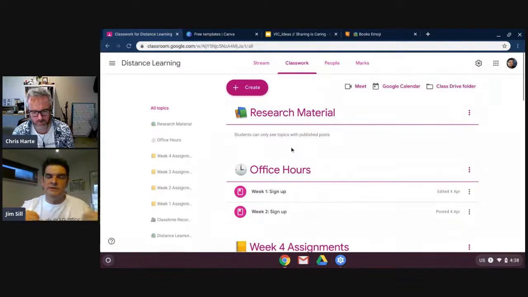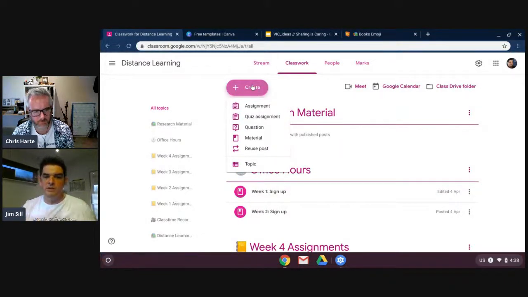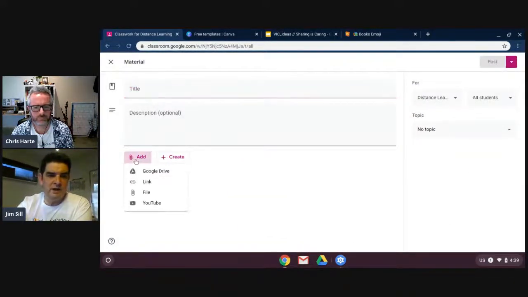So there is that, being able to push that out. And there are some other things in here, and we can go into this in a lot more detail in other shows as well. But if I just had resource material and I just wanted to share that, maybe it's a link to a website or a link to a tweet or whatever it might be, I could just click on material, and then I could come down here and add material from anywhere.